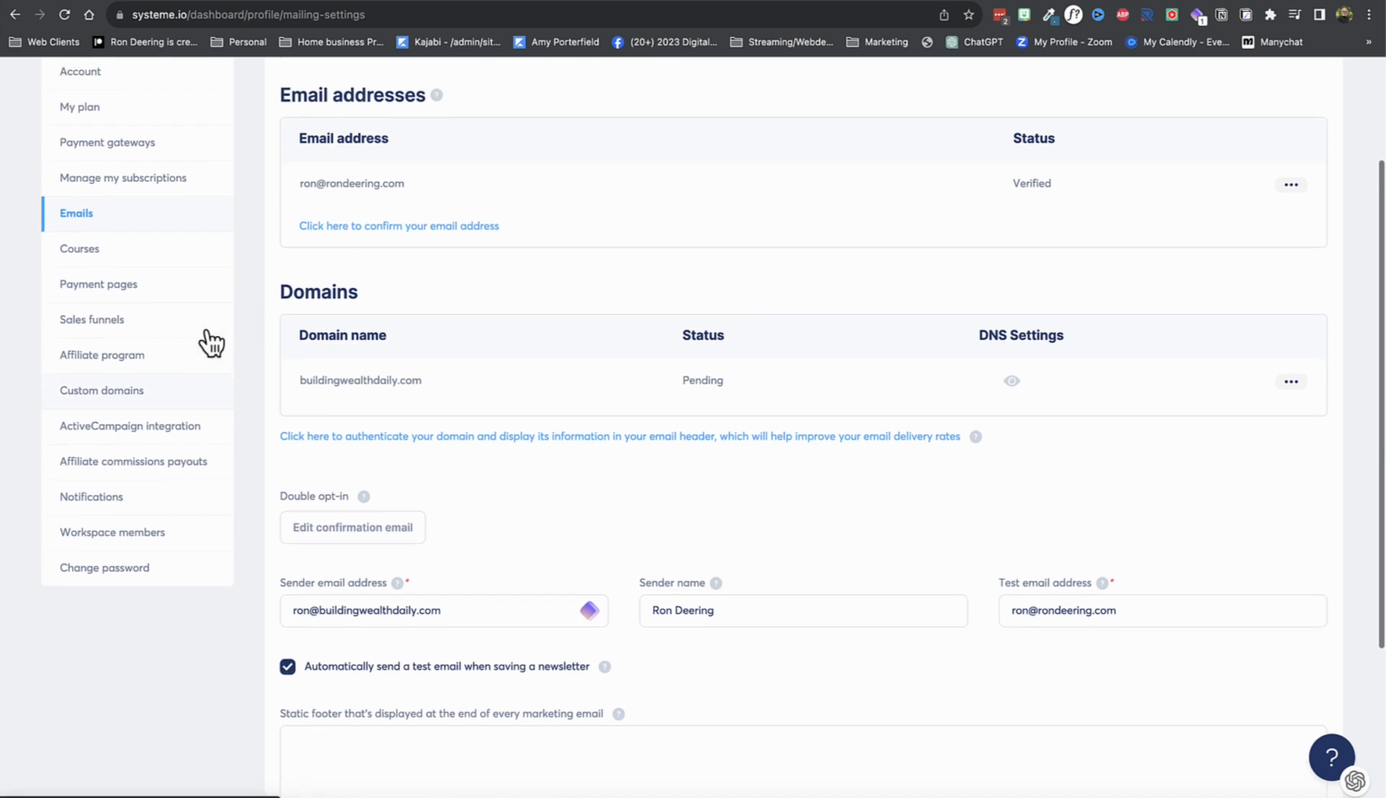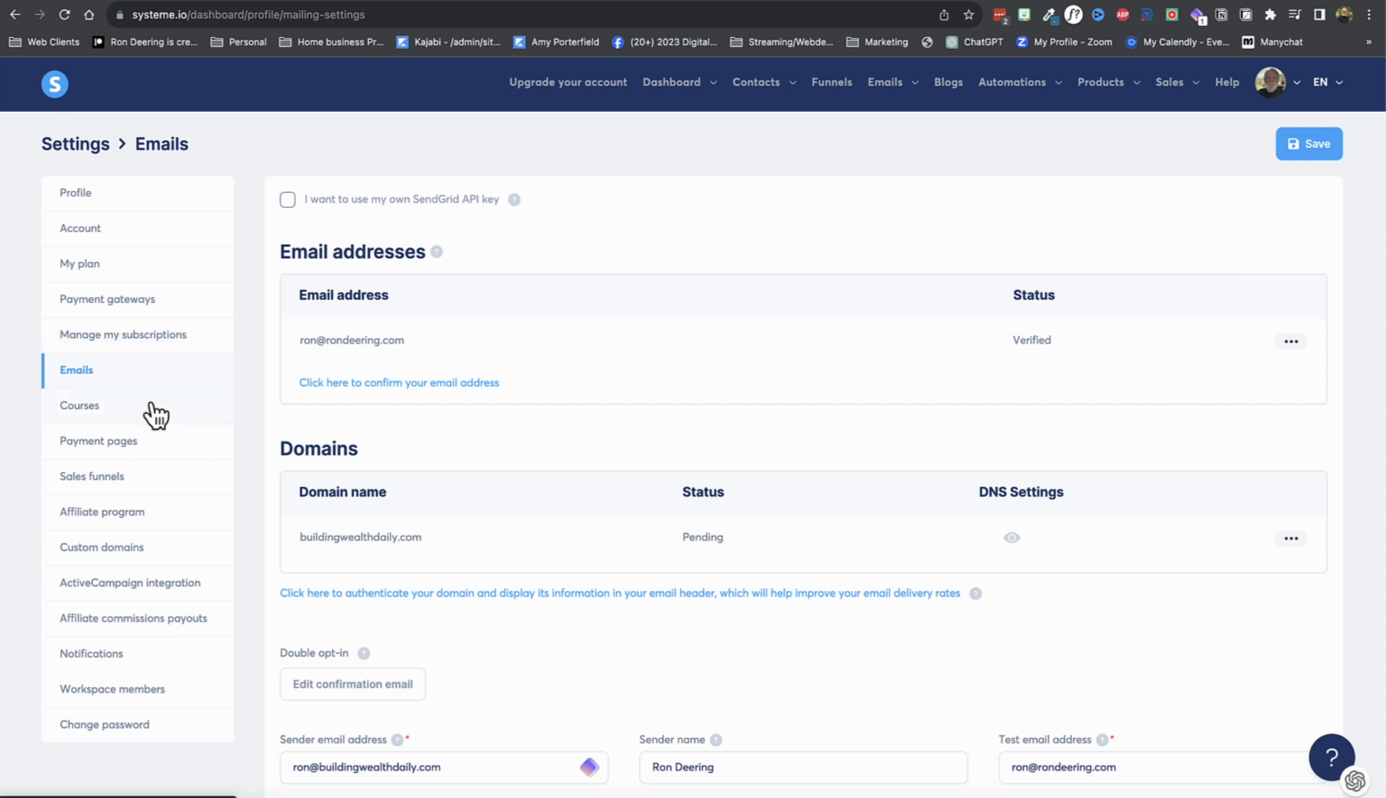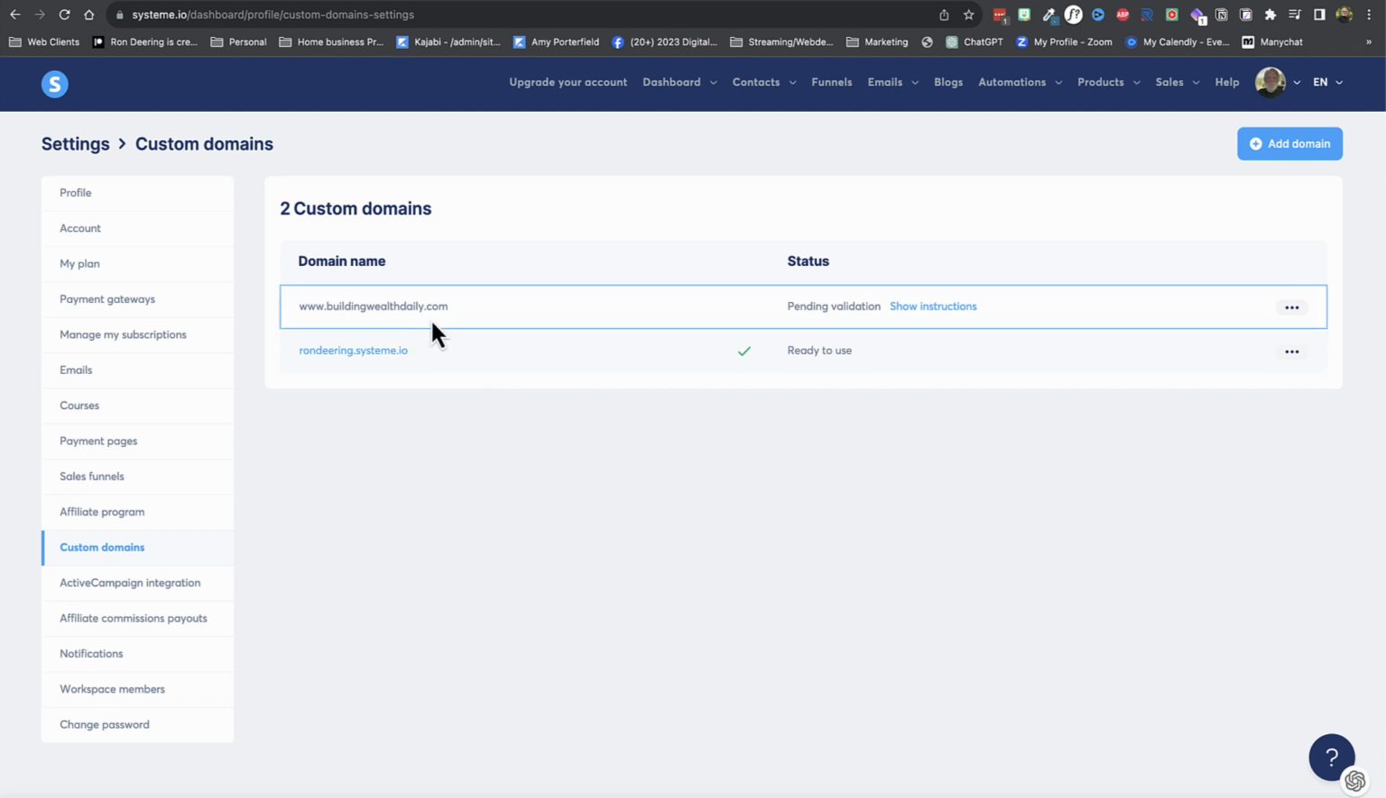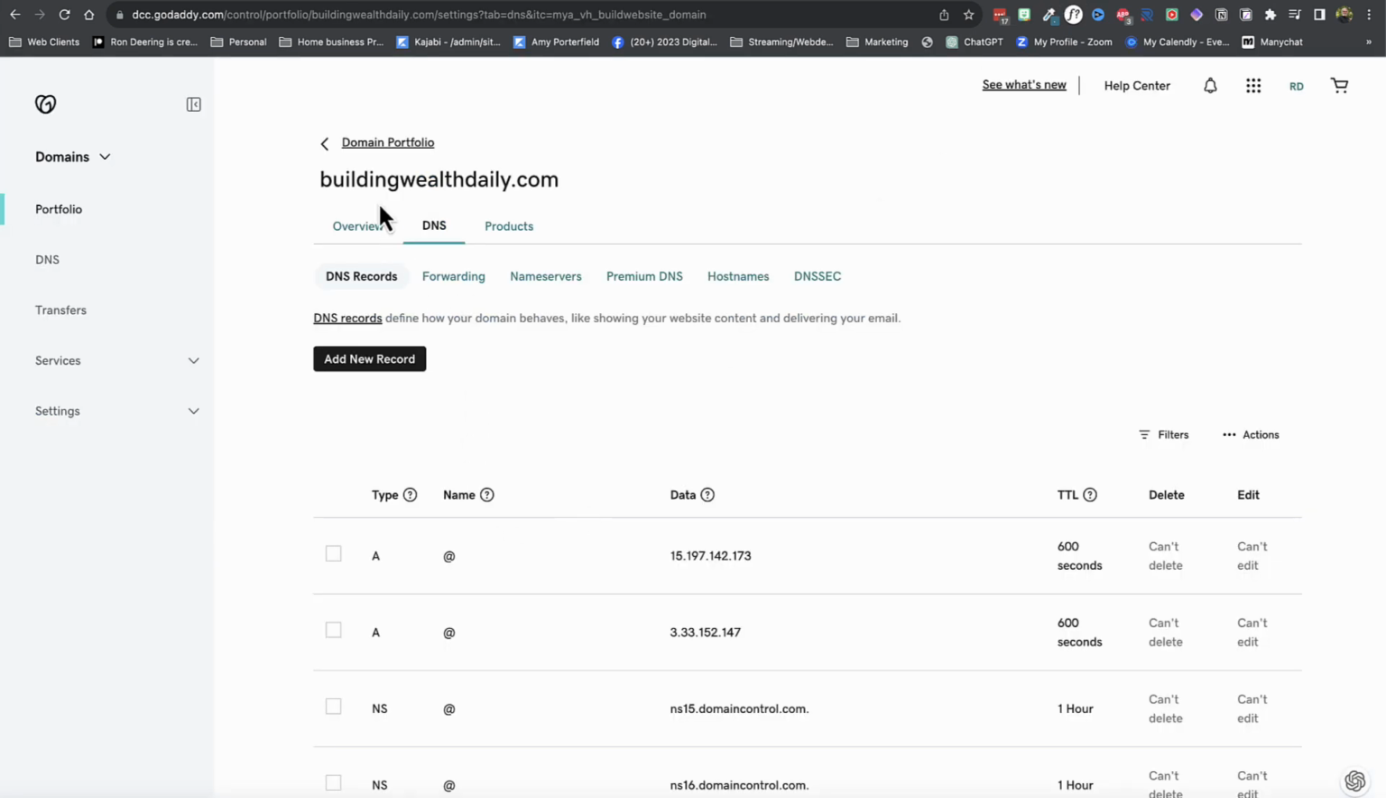Okay, so again, I can go over here and I can go back to custom domains, and maybe I got lucky. I can refresh this screen and see if it's there. Okay, so it's not there. All right, it's not done yet. Now here's the other key with GoDaddy. You'll notice that the domain that Systeme.io is looking for is www, but in my domain here, it's just buildingwealthdaily.com.